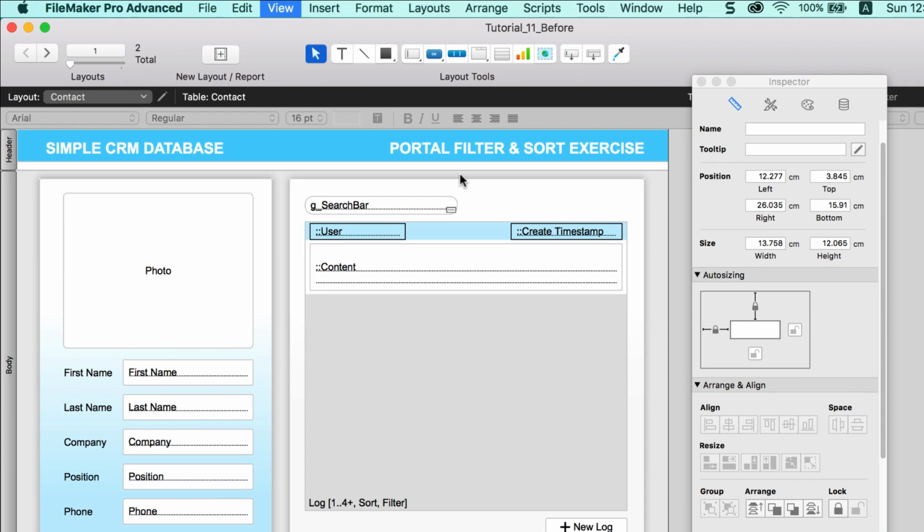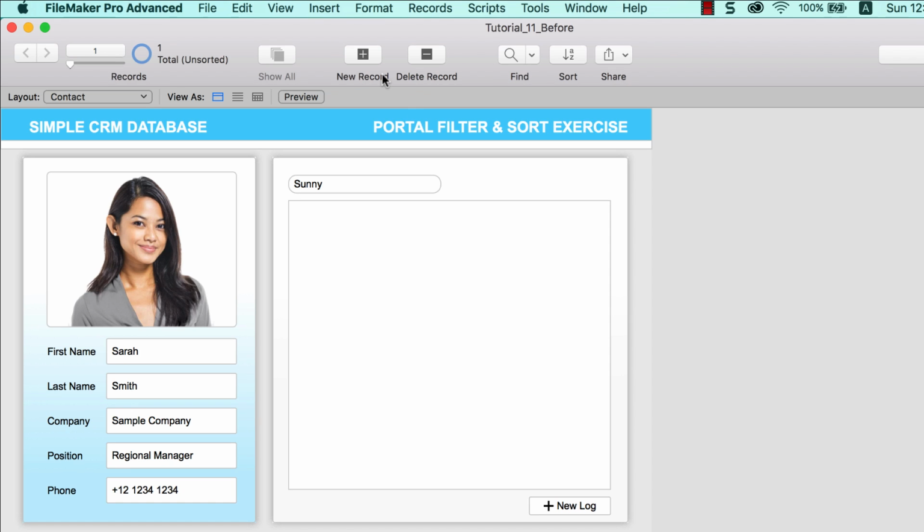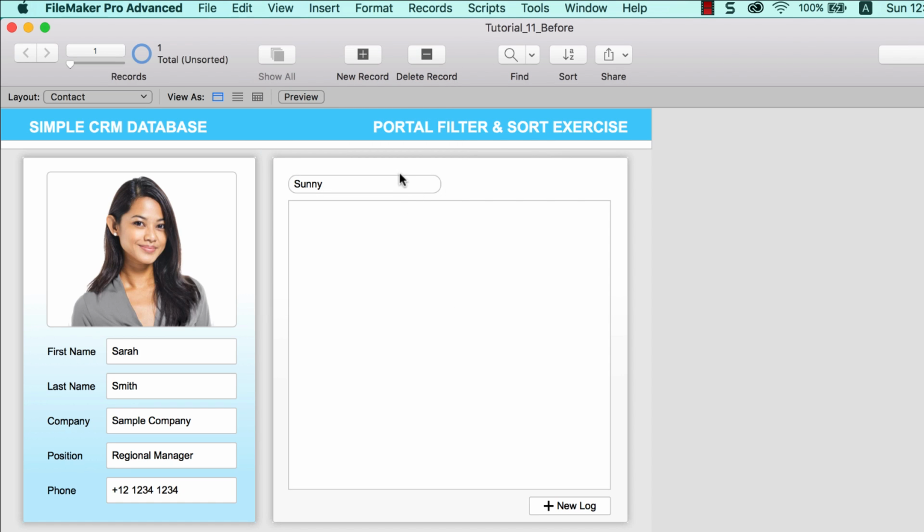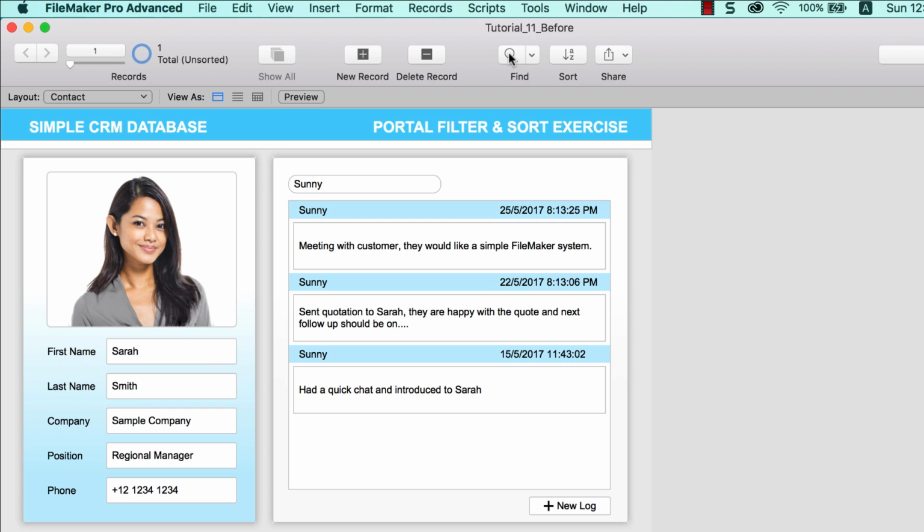I'm going to go to layout mode, the browse mode. Go to View and then Browse Mode, and this time I want to click on the script, and you should have the name of the script that you just created right on top of here. So I'm just quickly going to press on this, and now you will notice that this portal has refreshed and it's showing the information.